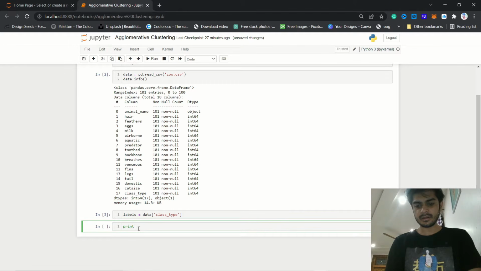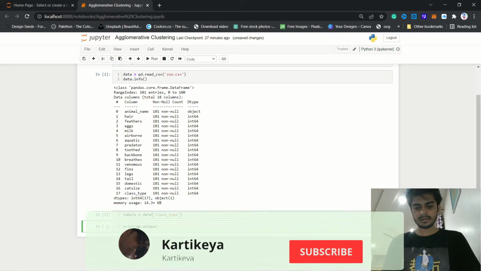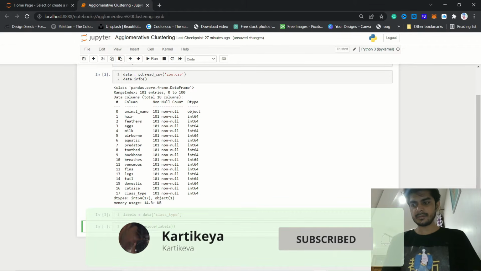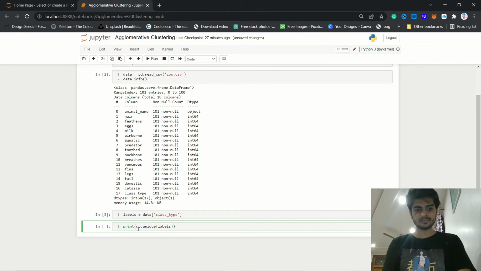Now let's see how many unique values there are in our dataset. So I will say print, numpy again, np.unique, np.unique of labels dot values.